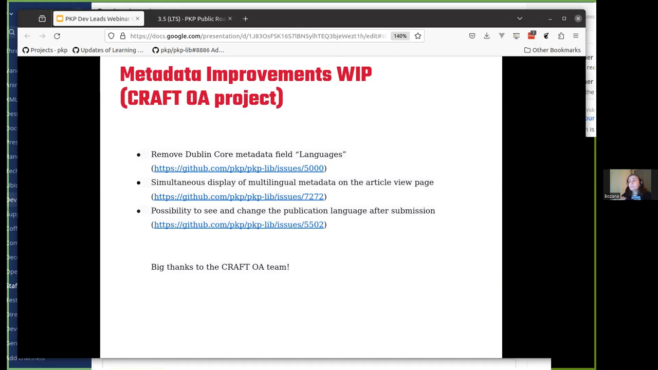Then a possibility to display metadata in multiple languages on the same article landing page is provided. The journal managers, for the default journal team, journal managers and editors, can select what metadata they would like to have displayed in multiple languages, for example, title and subtitle, abstract or keywords. And then those would be displayed in all existing languages.